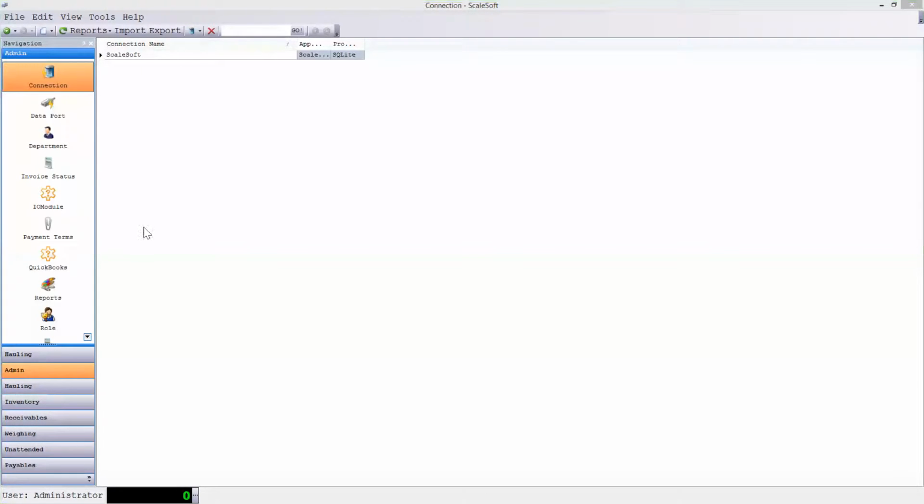In this video, we'll go over the administration tab of ScaleSoft. We'll kind of start our way from the top and work our way down to the bottom. The very first thing you have is the connection. And what this does is the connection to the initial database that we set up earlier. Again, it's a SQLite database, very small, nothing special needed for it, and good for small installations.